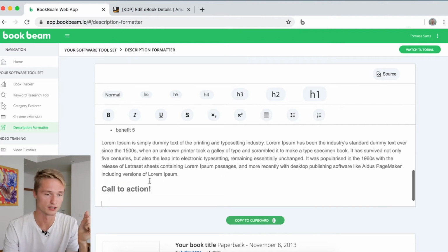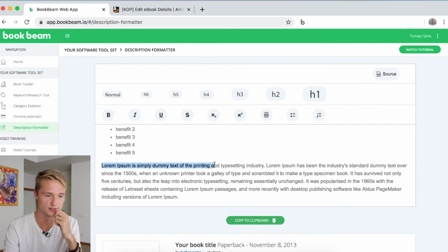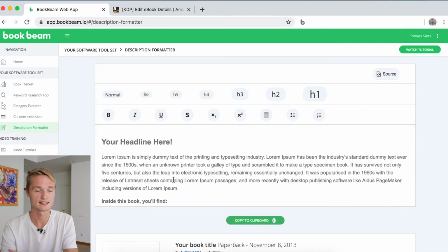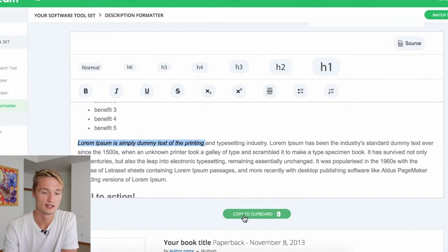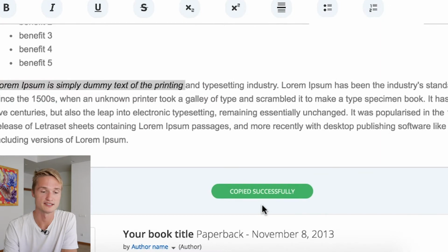I'm just going to do a couple more things to illustrate, some random italics here and so on. Once you're done, you just copy it to your clipboard. Very simple: copy to clipboard, copied successfully.